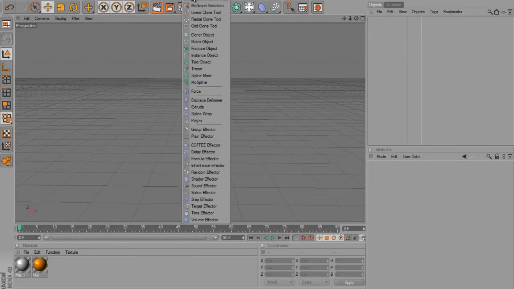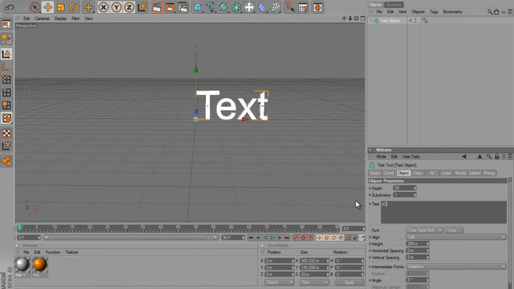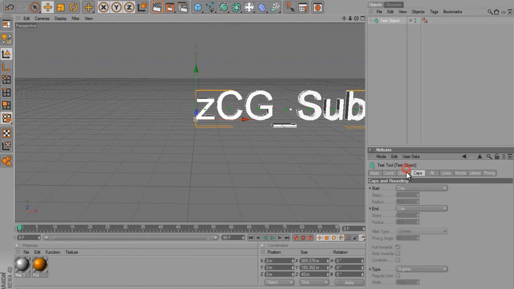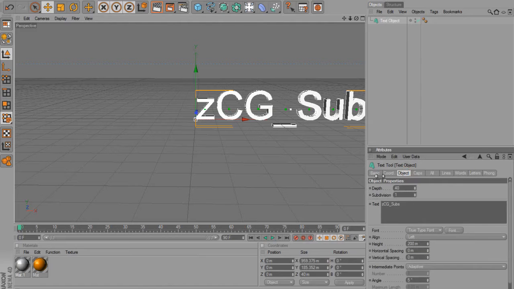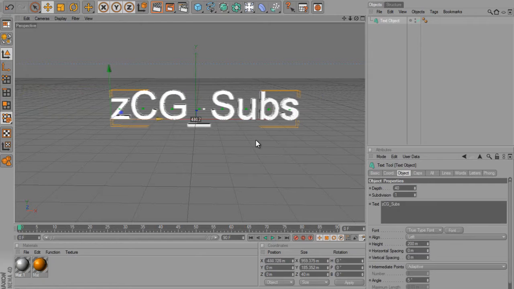Anyway, so on we go to MoGraph text, and we add the text object, then call it what you want. I'll call it zCG subs, because it is for you subs and viewers out there. Anyway, change the depth to about 40, just gives it a bit of 3D depth kind of effect. You can't really see it right now, but I'll show you that in a bit.